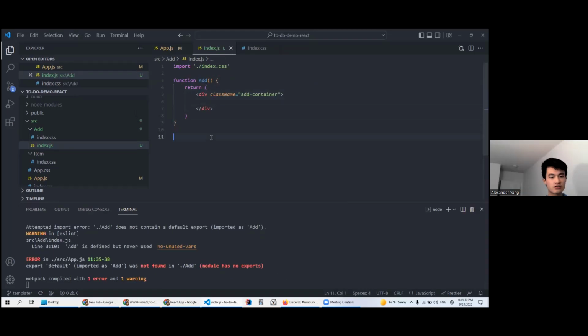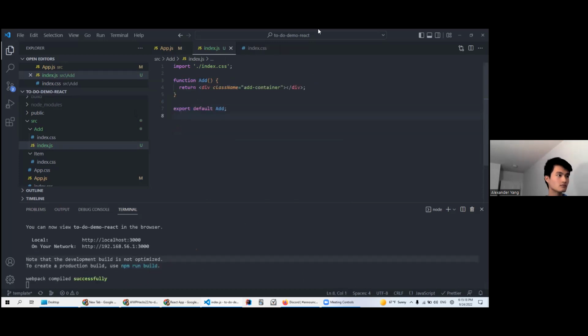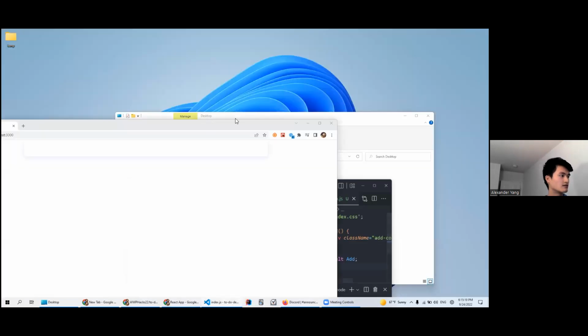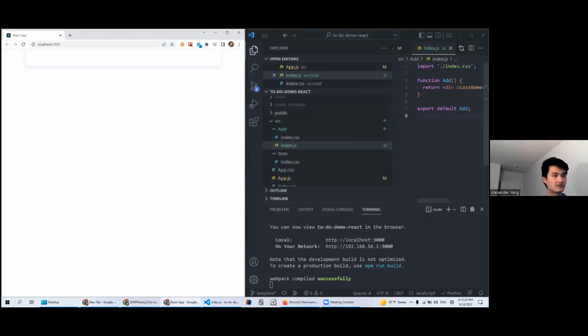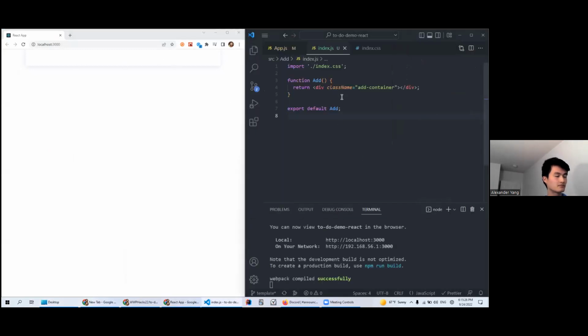And then you can see the error down here that it's not found. It's because we never exported this. So we want to do export default add. And if we look here, we have a div that's styled. In case you ever get lost during the presentation, this is the code that I'll be working on for step 1.